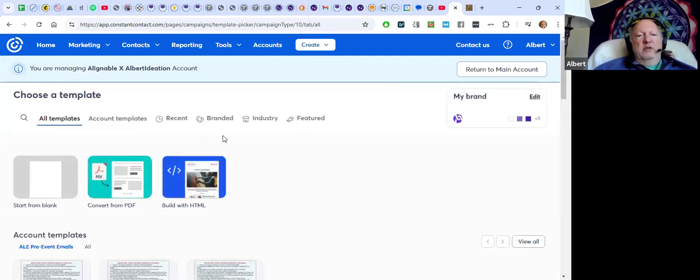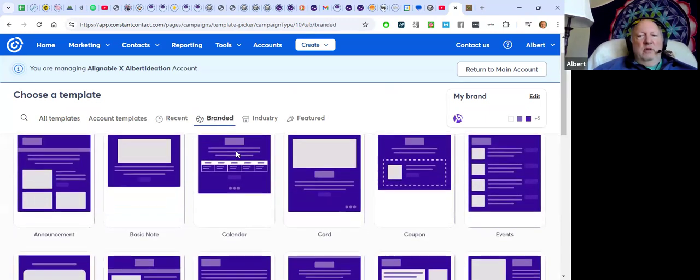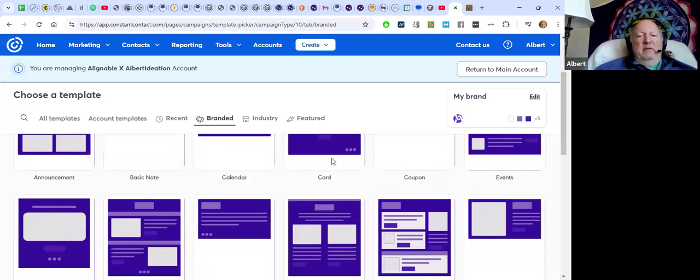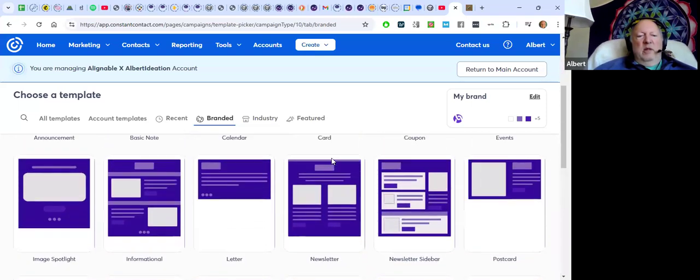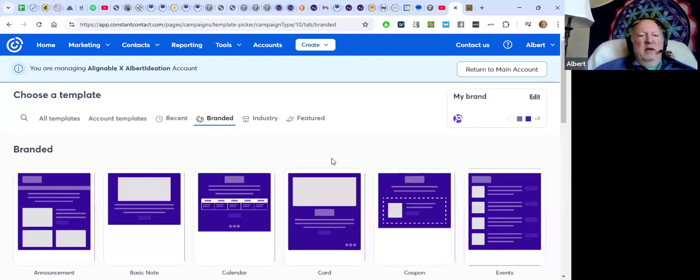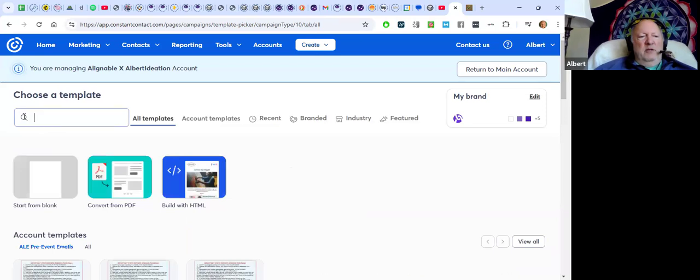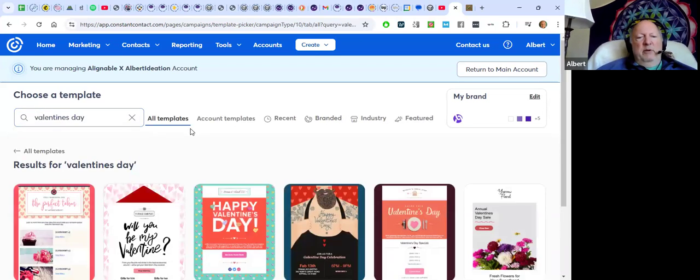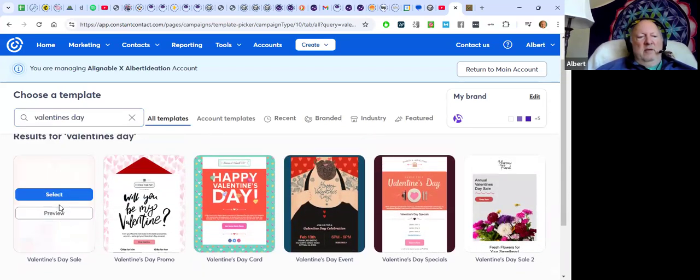From here, you can do various things like this little branded feature is kind of nice. If you click on that, you're able to pull up, if you've gone through the little process of branding all of your stuff, it will then create a lot of different options for you that already have all of your branding. But if you want to actually just go in and let's say we're going to do Valentine's Day, we'll just pull up a template from Valentine's Day. I'll just grab this first one here.